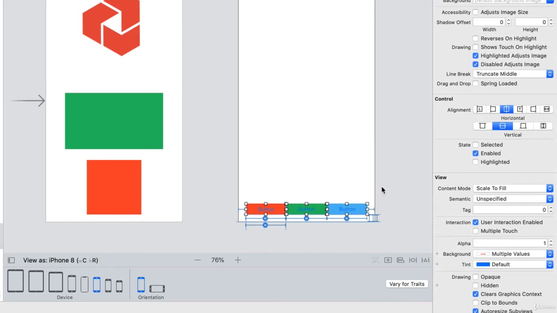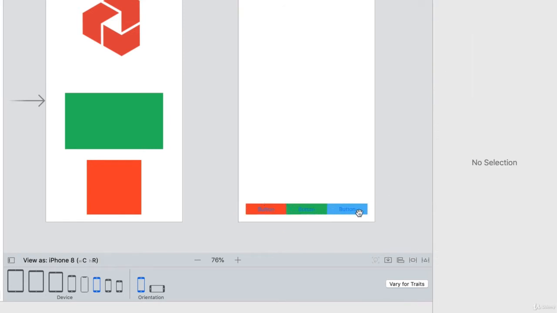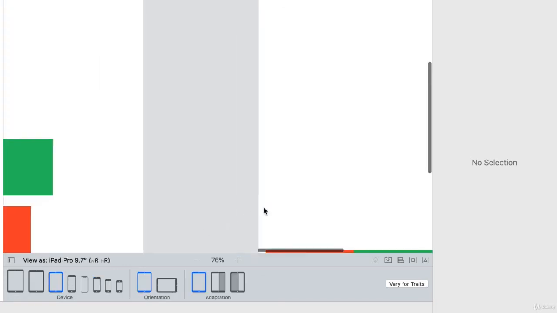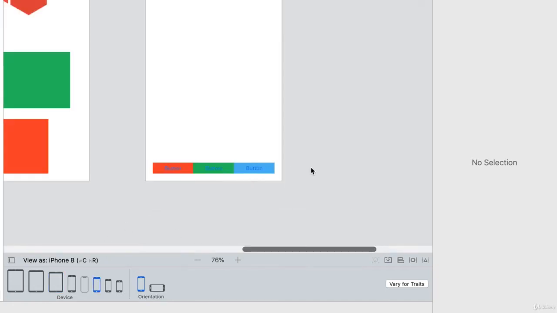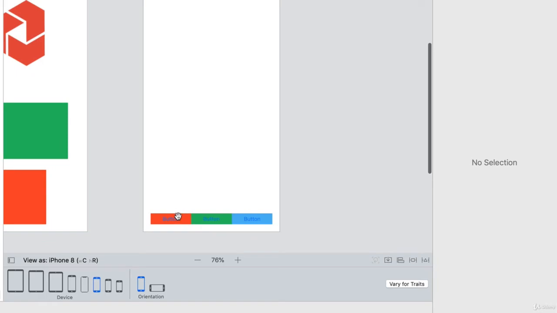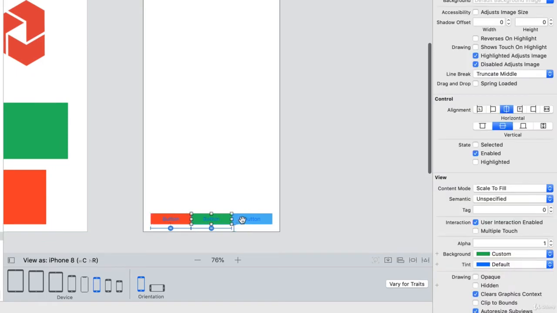And now you can see that we have our 3 buttons that are filling up this space. If I change the device width, those are going to still stay filling up the entire width. So there we go. So that wasn't too terrible. It took a little bit of time and a whole bunch of constraints though. All right, so now let's see how that works with a stack view, okay?